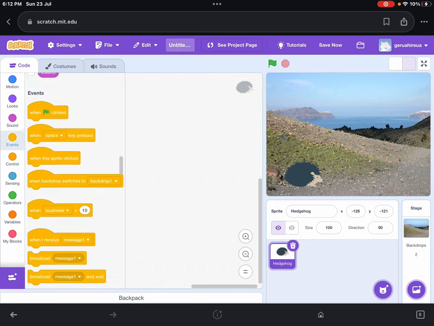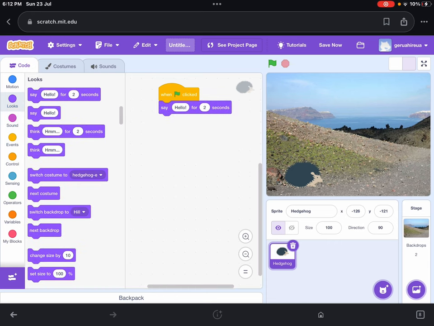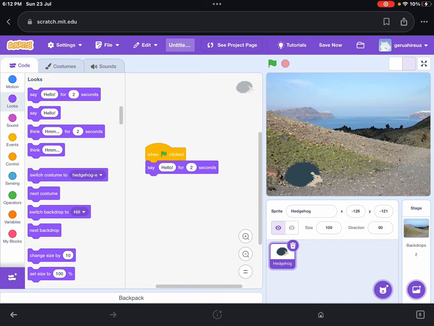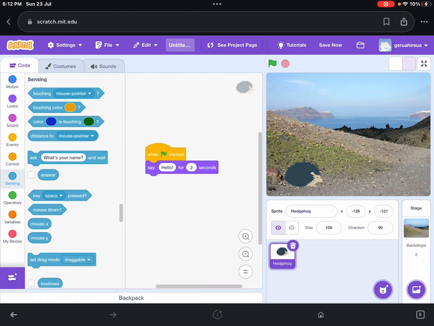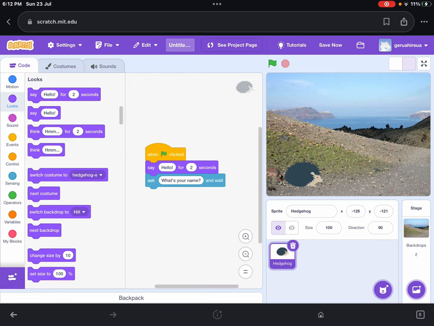We are going to put in this block, and then we are going to put this first, as it's going to say its interaction before telling the quiz. Then after it says hello, it needs to ask what's your name. So you need to go to sensing, pick the ask what's your name and wait block, and put it right here. After that, you have to go to looks again and put this here.